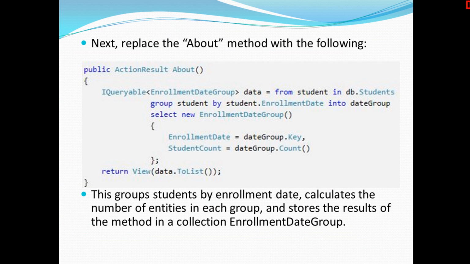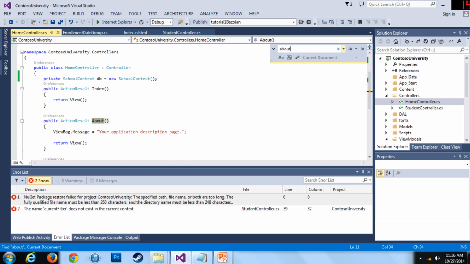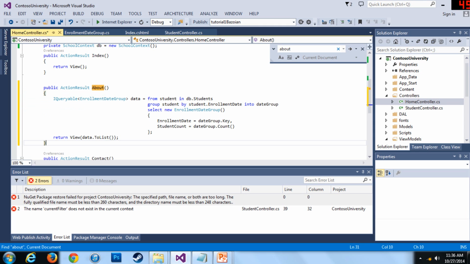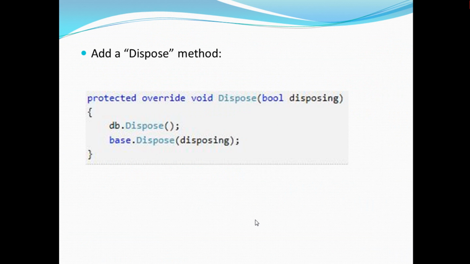Next, we'll replace the About method with the following code. This code groups students by enrollment date, calculates the number of entities in each group, and then stores the results of the method in a collection called EnrollmentDateGroup. We've replaced it with this code. Next, we're going to add a dispose method.